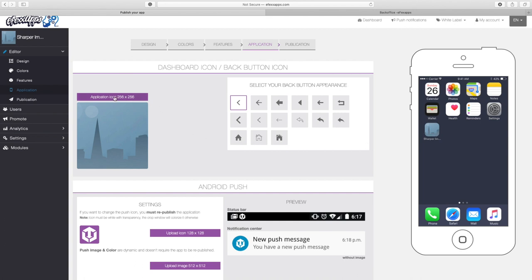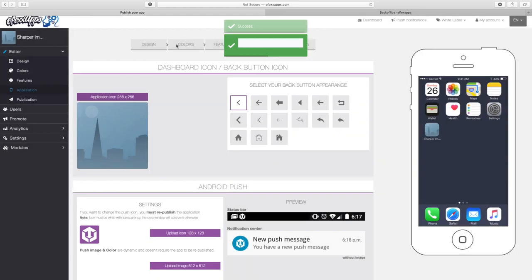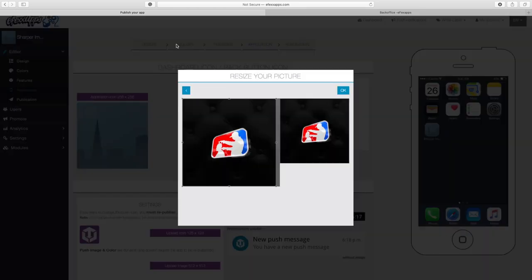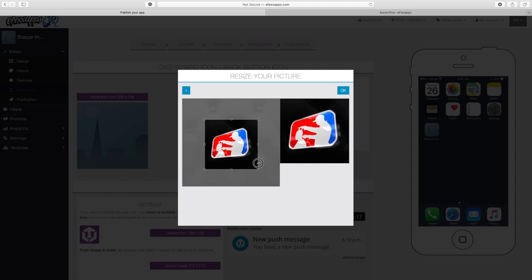And all you have to do is simply click here on this purple button, application icon. I'm going to go ahead and upload that. So that'll take a few seconds to upload. Now, as you can see, I do have a lot of space around here. The great thing about effectsapps.com is that it allows you to edit an image right within the platform. Many other platforms will not allow you to do this, okay? So effectsapps.com will allow you to edit your image and get it perfectly, and it's showing you an example of what it looks like here.